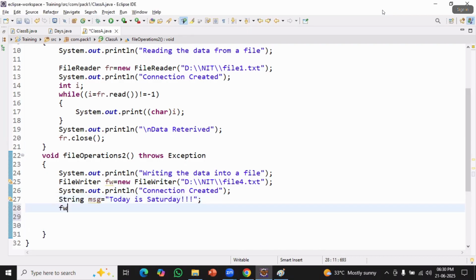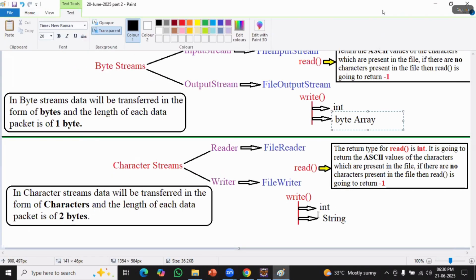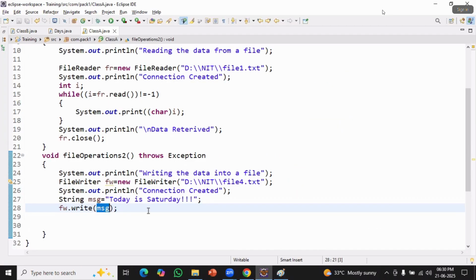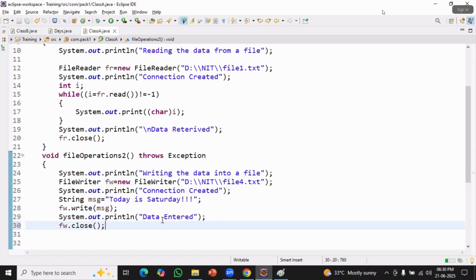fw.write. Can I go directly with message? Because in byte streams we need to go with a byte array, but here the parameter is directly a string, right? So that's why I'm going directly with message. That's it, done. System.out.println: data entered. And after that, fw.close. All right, second method also completed.